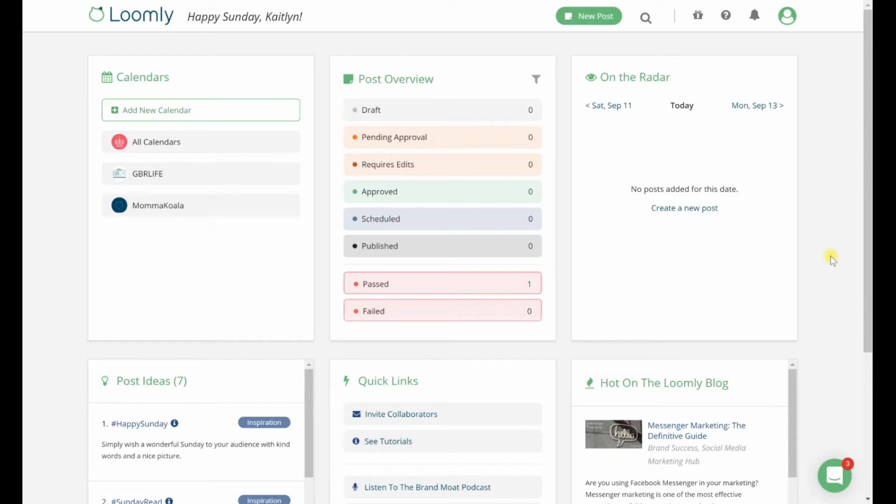And what I mean by that is, Loomly has calendars and post overview, so it explains everything that you may need to see or understand about every single post that you're going to be doing: scheduled, published, past, failed, pending approval. I mean, that's what you need to see and understand about every single post you do. What would be coming up? I didn't make any new posts, so there's nothing on the radar.